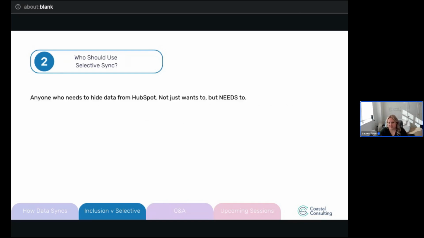And on that note, who should use Selective Sync? Anyone who needs to hide data from HubSpot, and not just wants to, but needs to. So Selective Sync can cause some challenges, which we'll talk about in a bit. So it's not something that you want to use in every account because it's not usually necessary, and it can cause problems. So we don't want to put friction where friction's not needed, right? So it's not just if you want to hide data because you're a Salesforce admin that wants to keep things in Salesforce. It's if you need to.